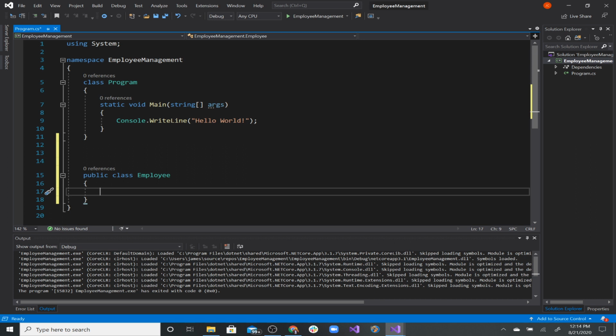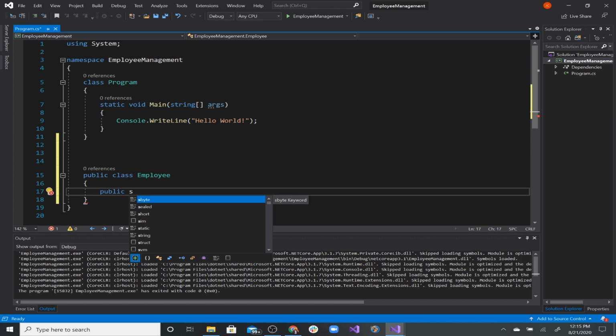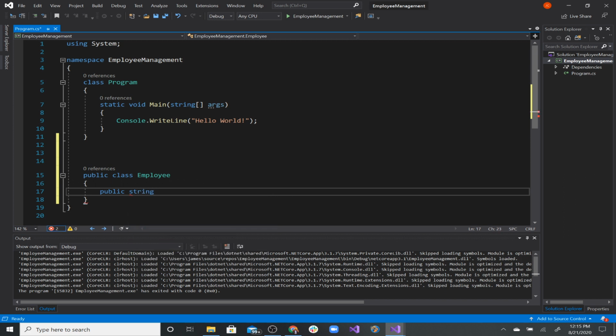And we're going to use 4 properties. Let's go ahead and create 4 properties. Public. Let's go ahead and use string for the ID. And the reason I'm using string for the ID is because the ID could possibly contain some letters as well, not just numbers. You can make it an int if you want, but I'm going to make it a string. I'm going to say get set.